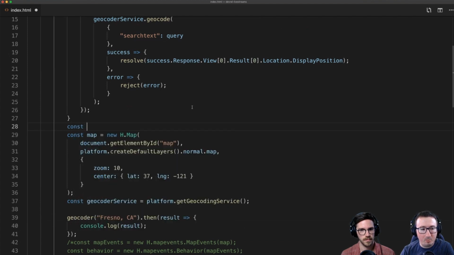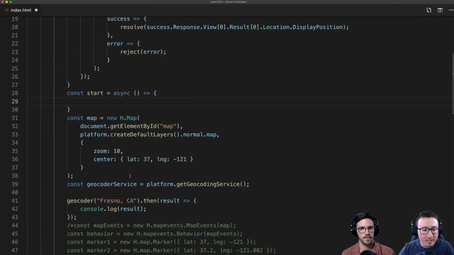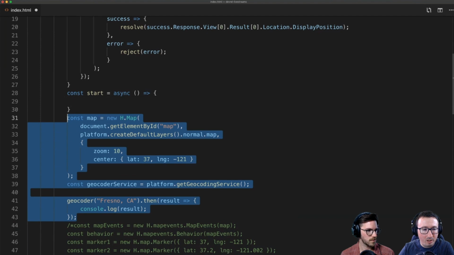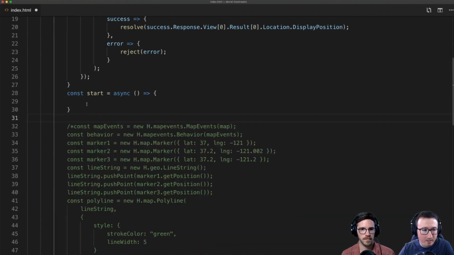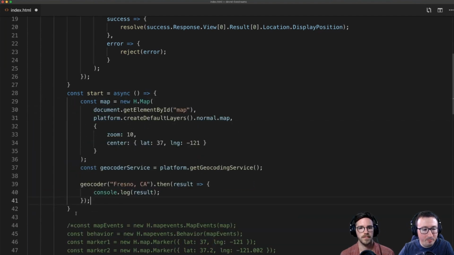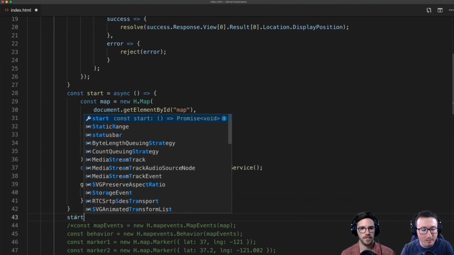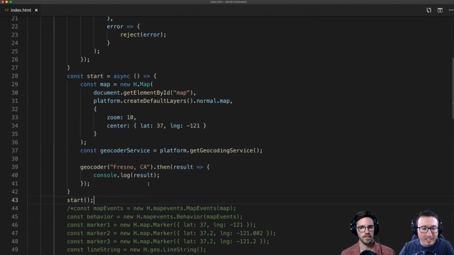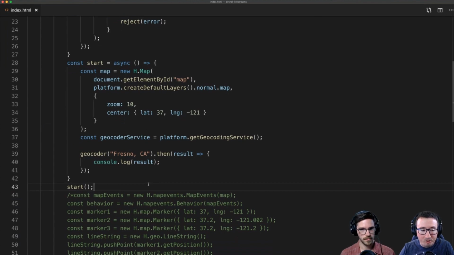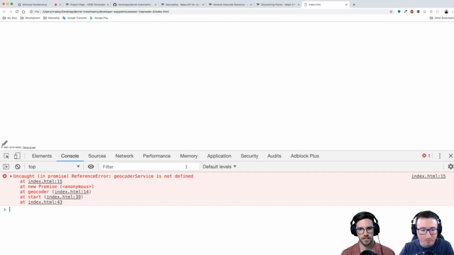So I'm going to say constant, call this start, and then we're just going to define it as async. There are no parameters that we pass, but everything going forward is going to go inside of that function. Then to actually run it, I'm going to say start. Before I make any changes at all, I'm just going to run it again.